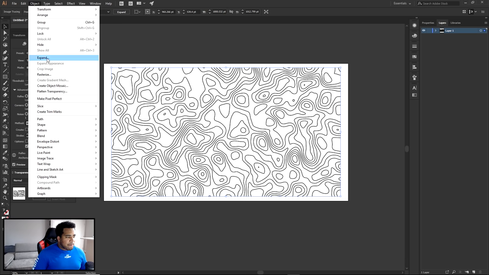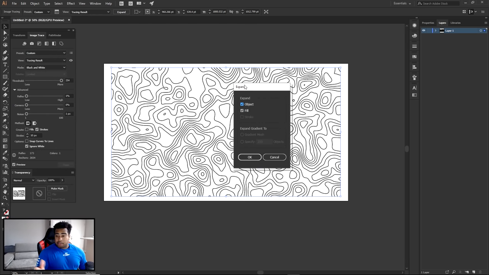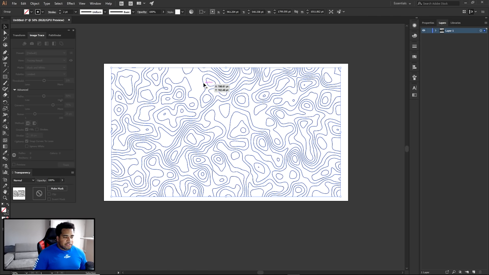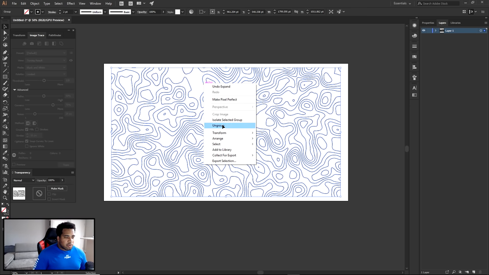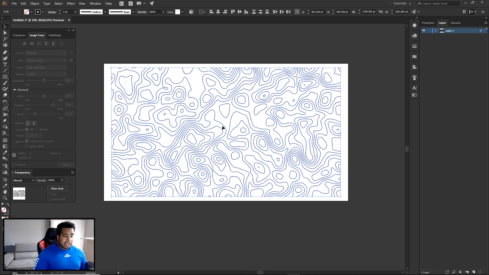So now what you're going to do is go to Object, and you want to go to Expand, which is right here, right? The Expand table is going to pop up. Make sure Object is checked, the fill is checked, and you press OK. And what you can do is simply right click on one of these lines and do ungroup, and ungroup again. It'll always be twice. For some reason, you have to ungroup it twice to make sure the entire image is ungrouped. I've never had more than twice. I've never had less than twice.